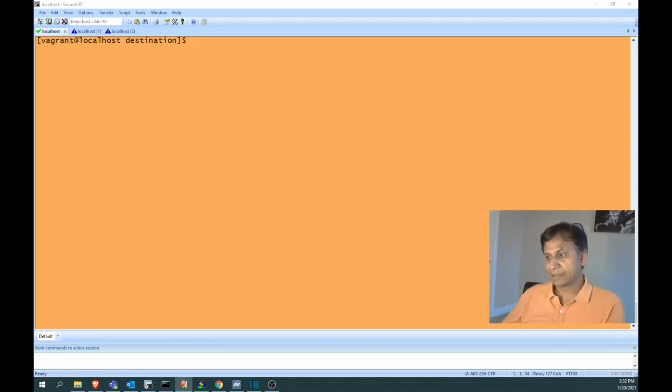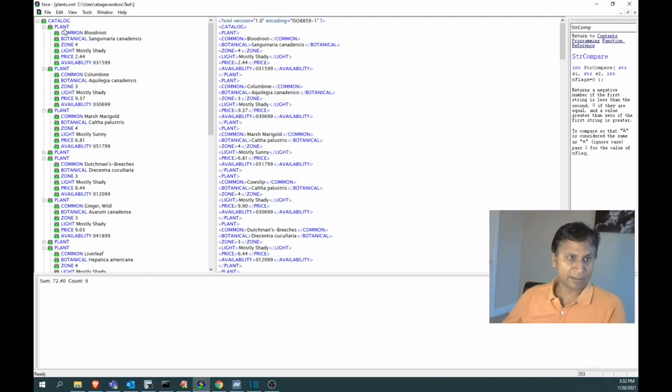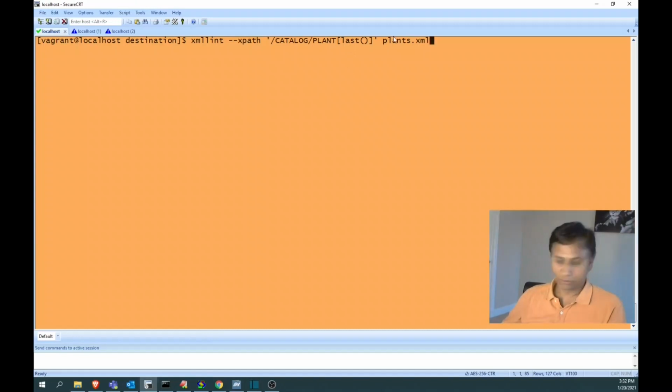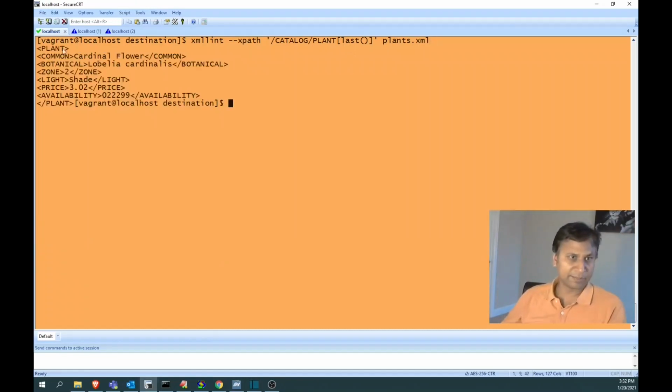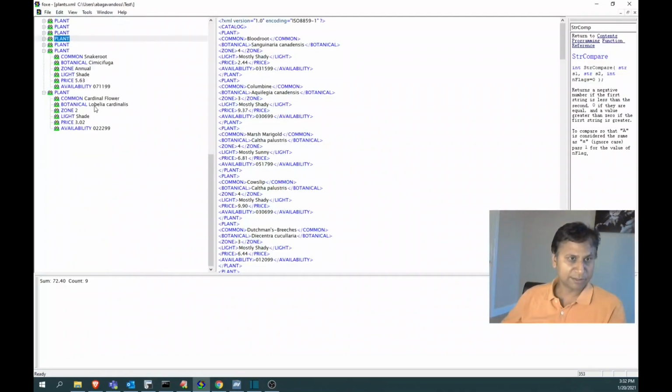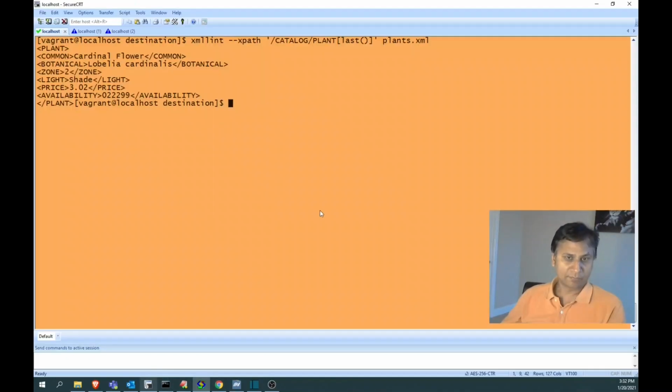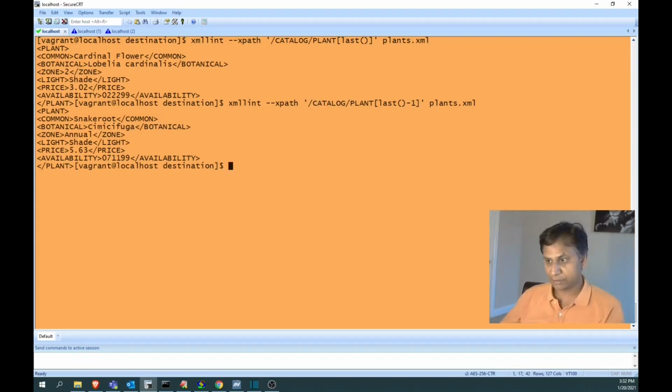Likewise, I can get the last, the whole node value like this. How is it? catalog, plant. I'm trying to get its last node, a whole set. Here we are getting plant, cardinal flower. Is it the last node? Let's confirm. Yes, cardinal flower. Likewise, the last but one, how can I get? -1. The last but one also I will get.